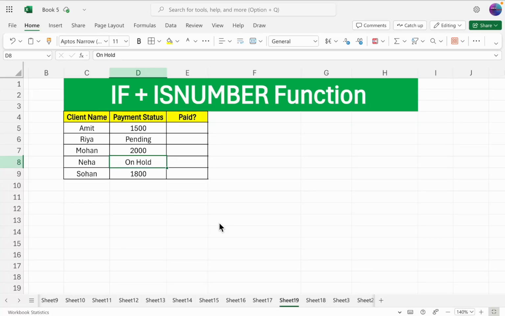In this video I will show you how to use the IF plus ISNUMBER function in Excel. If you want to learn how to use the IF plus ISNUMBER function, here I have created a table. I want to establish an invoice tracker, meaning the payment shows as paid or not paid automatically. How do you create that? You just have to use this IF plus ISNUMBER function.